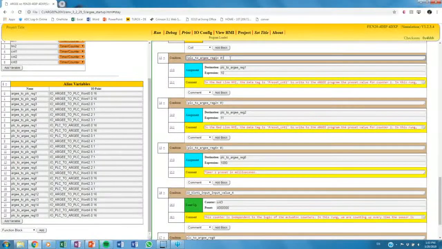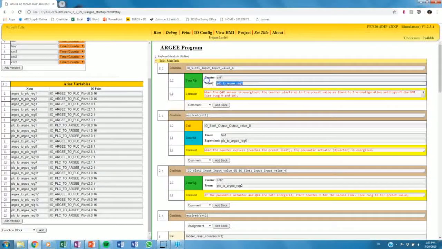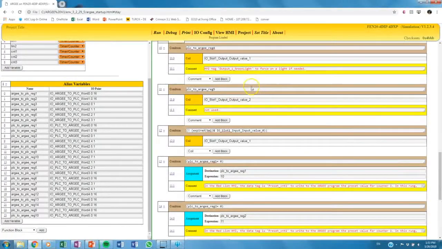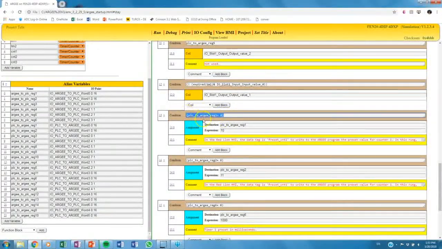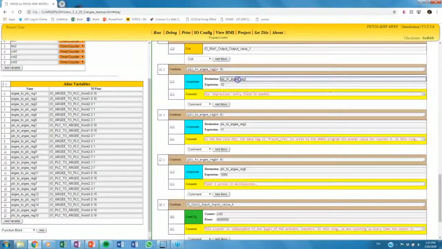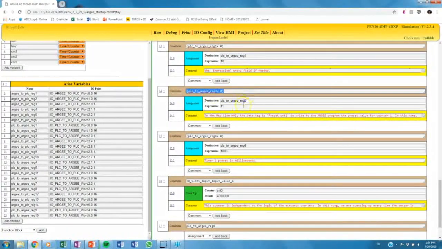And then I put in some default information here. So in case the operator never types in a preset value for my counters, then what I want to do is assign a default value to those. So if we go back down here, whenever my PLC to ARGEE register 1, which is my preset value, is equal to 0, I want that to be a value of 10. So it's going to count up to 10. And likewise with counter 2, when that is equal to 0, my default is going to be 11.